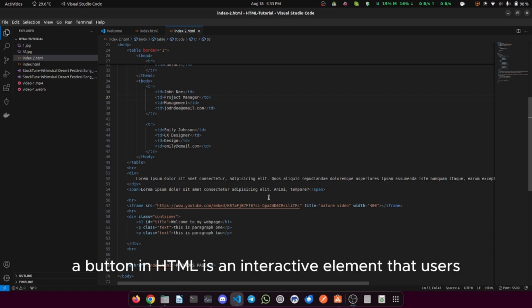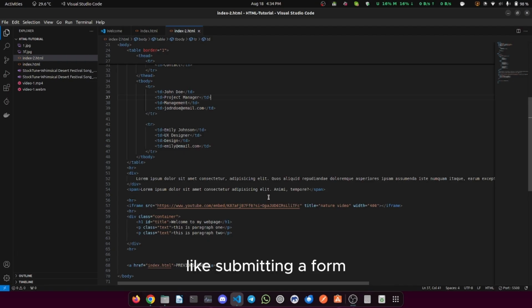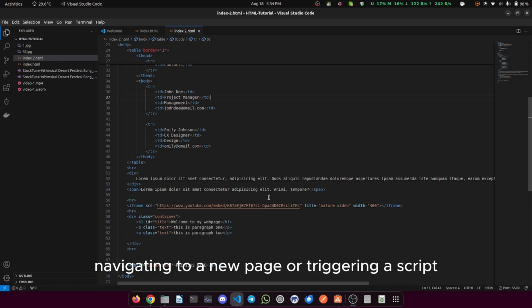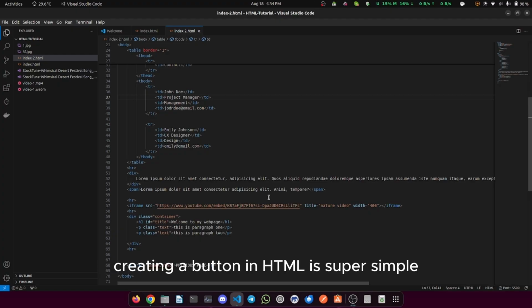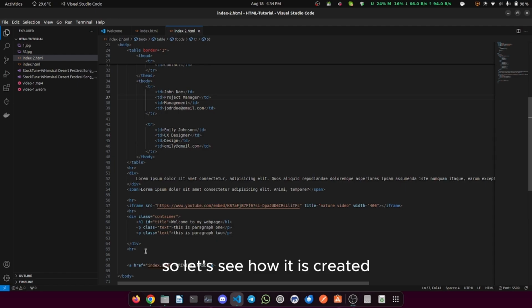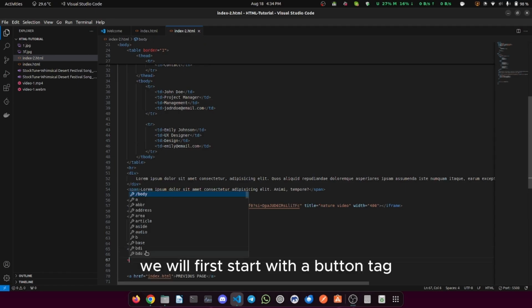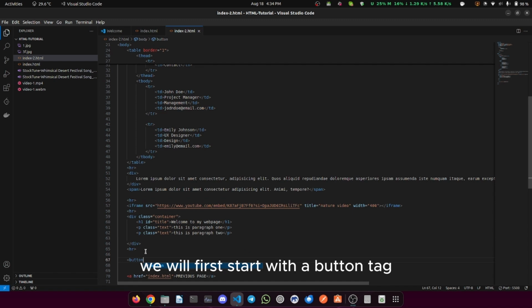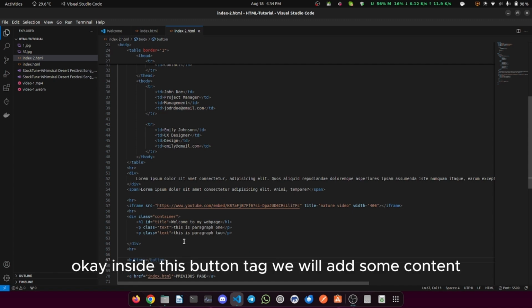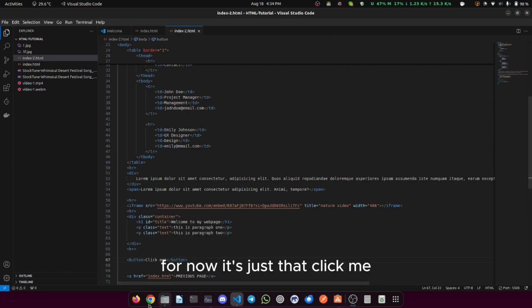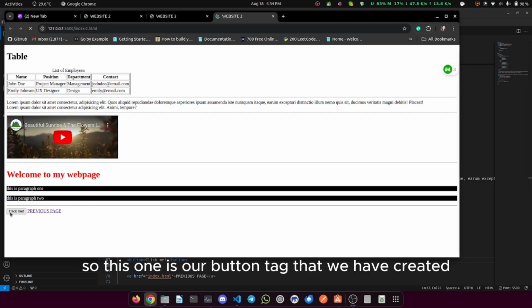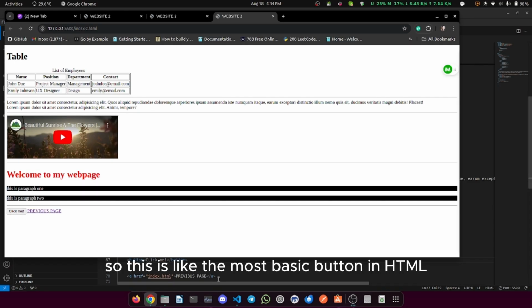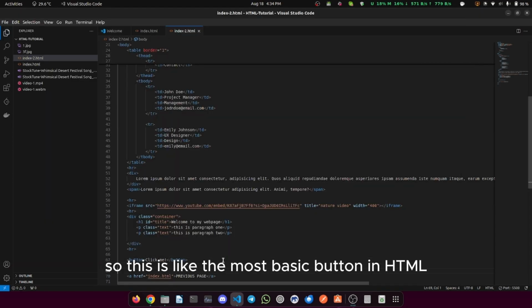A button in HTML is an interactive element that users can click to perform an action, like submitting a form, navigating to a new page, or triggering a script. Creating a button in HTML is super simple. So let's see how it is created. We will first start with a button tag. Inside this button tag we will add some content. For now I'll just add a click me. Now let's see how it looks. So this is our button that we have created, and it only has the text that we have given. This is the most basic button in HTML.